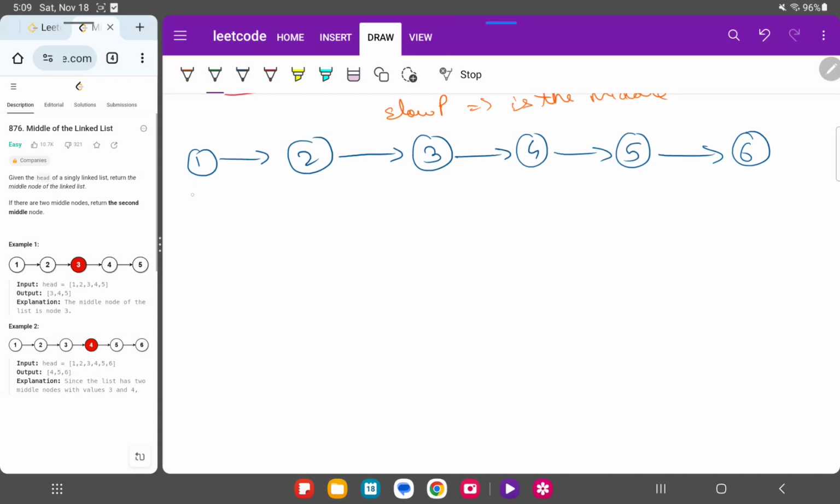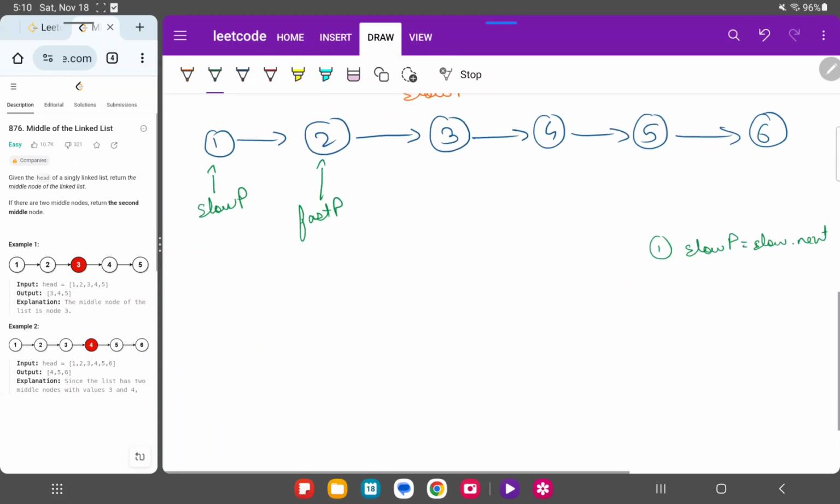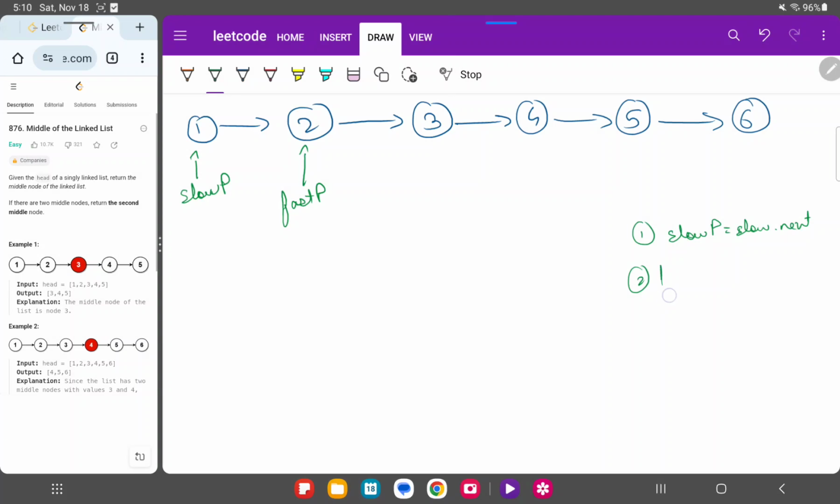So now we initialize slow pointer here, and fast pointer to the next of slow pointer. This is the initialization step. And again, as discussed earlier, what is our motive? To increment slow pointer by 1, that is, move slow pointer in every iteration to its next position, and fast pointer by 2 positions. So fast pointer goes to its next position.